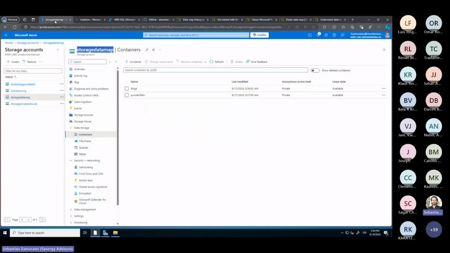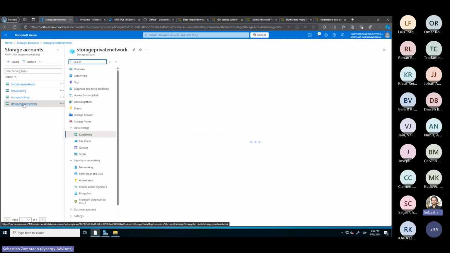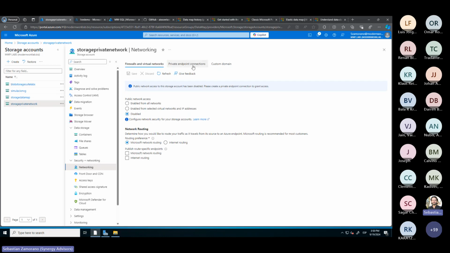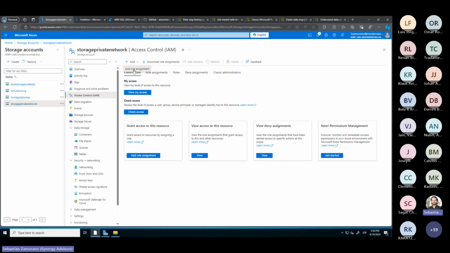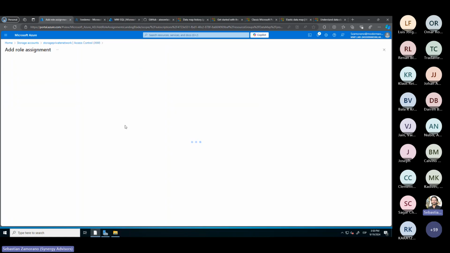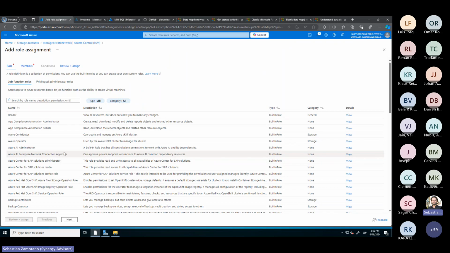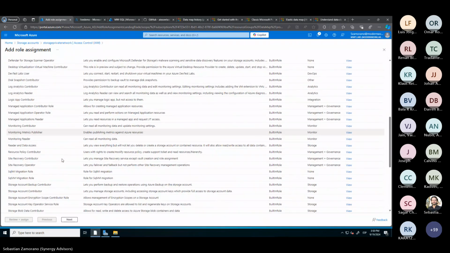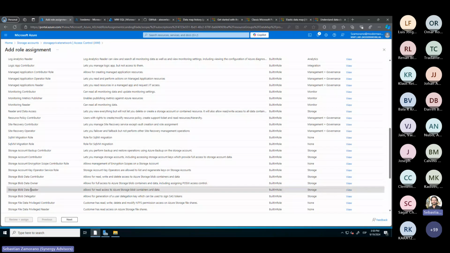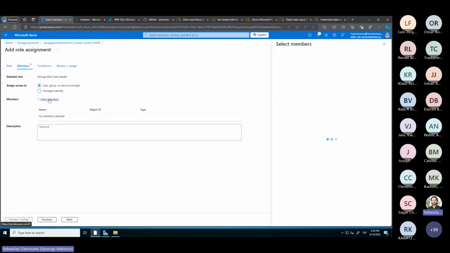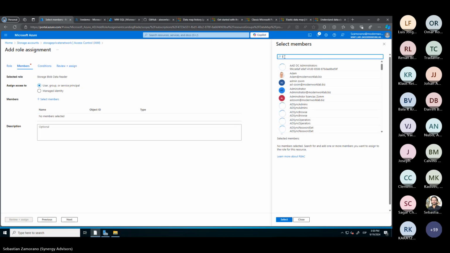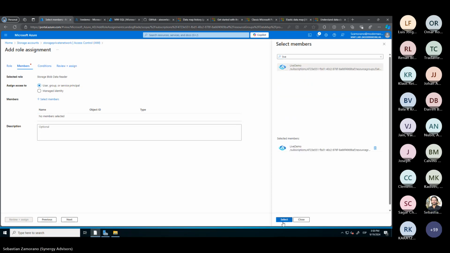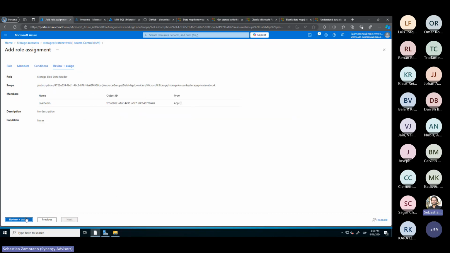Okay, for this other account, storage private network, I call it that because on security we can see that the connection is disabled and we will use a private endpoint. But no matter in which way we reach the service, we need to assign the same role, Storage Blob Data Reader, to the Microsoft Purview account. Let's go here, Storage Blob Data Reader. Next, select members, and here we have review and assign.